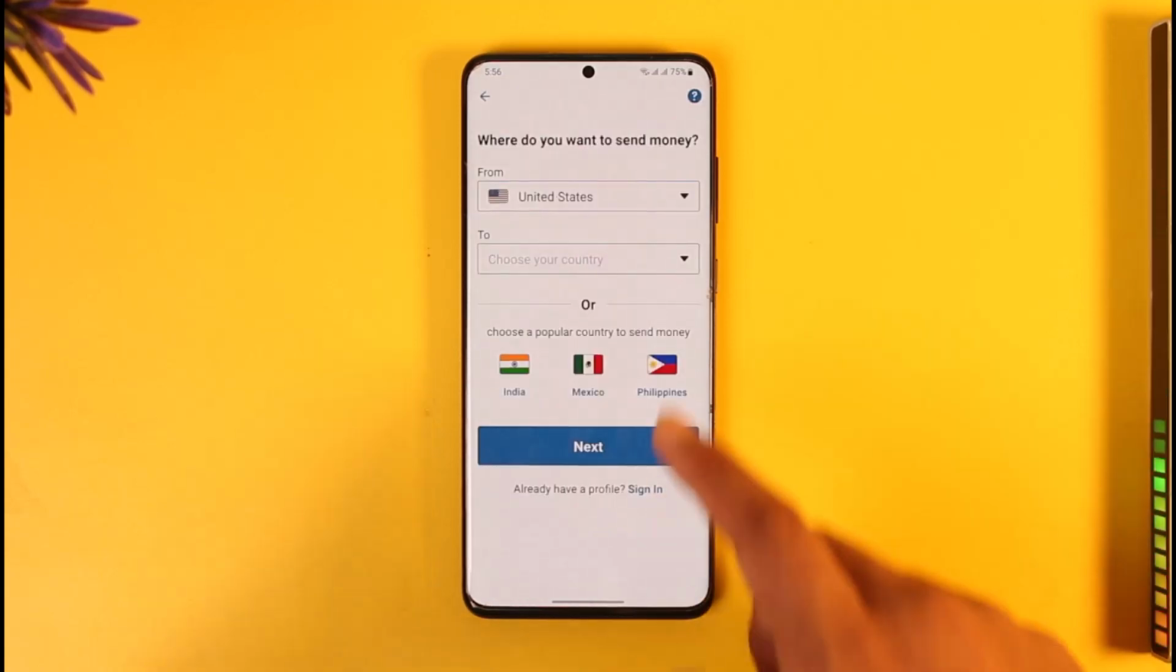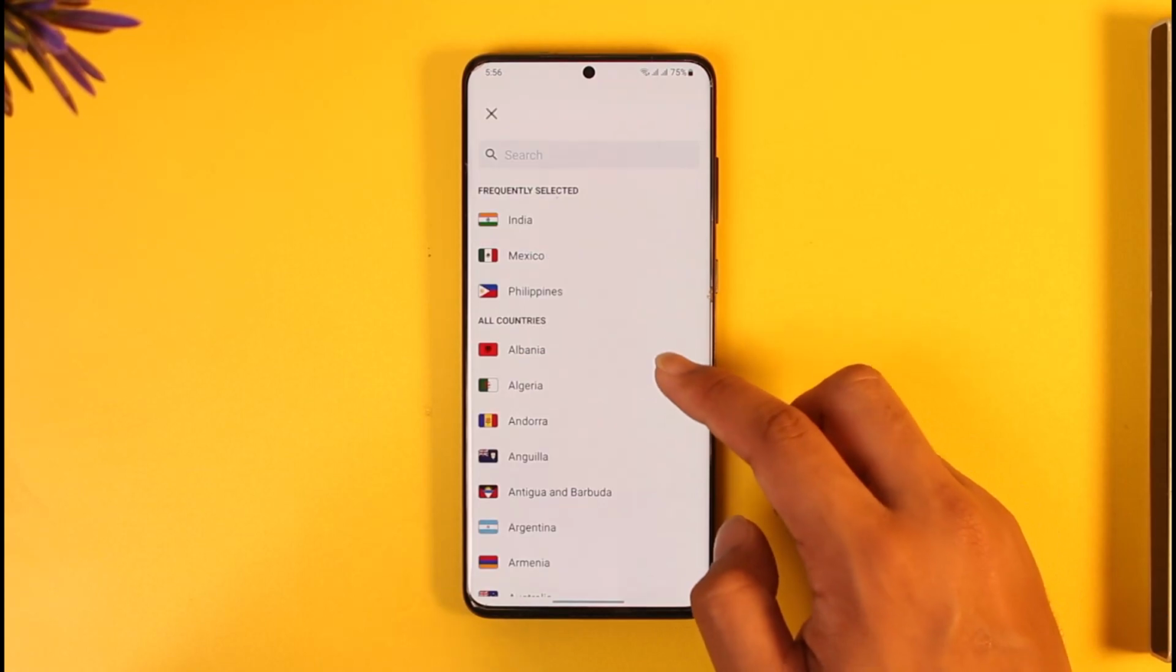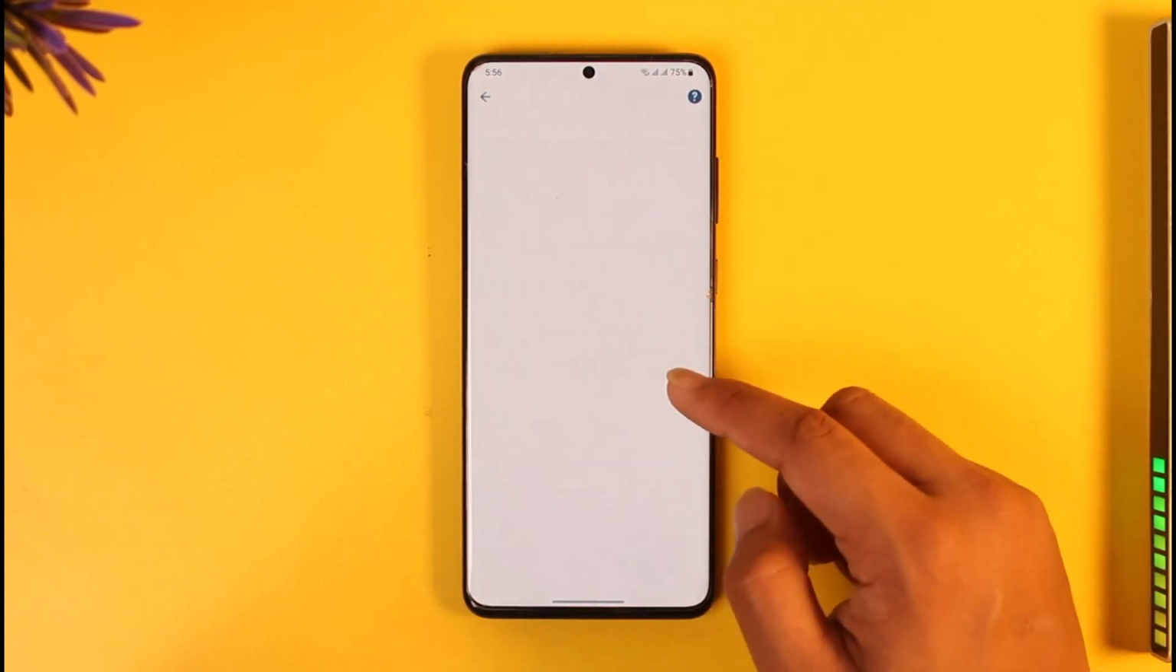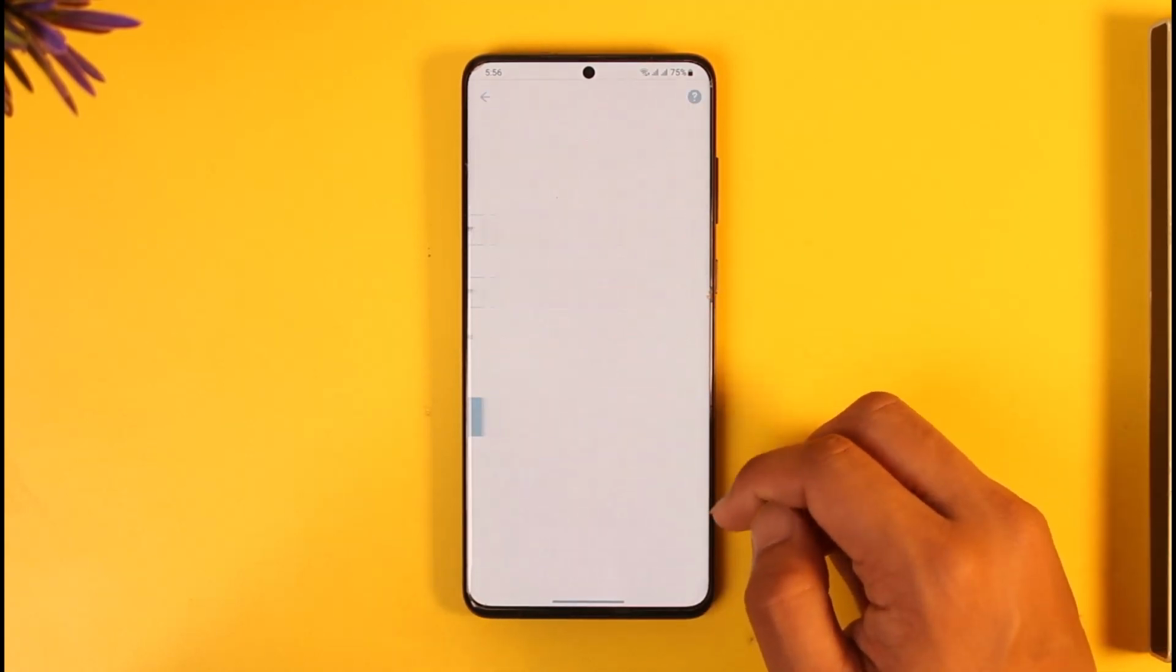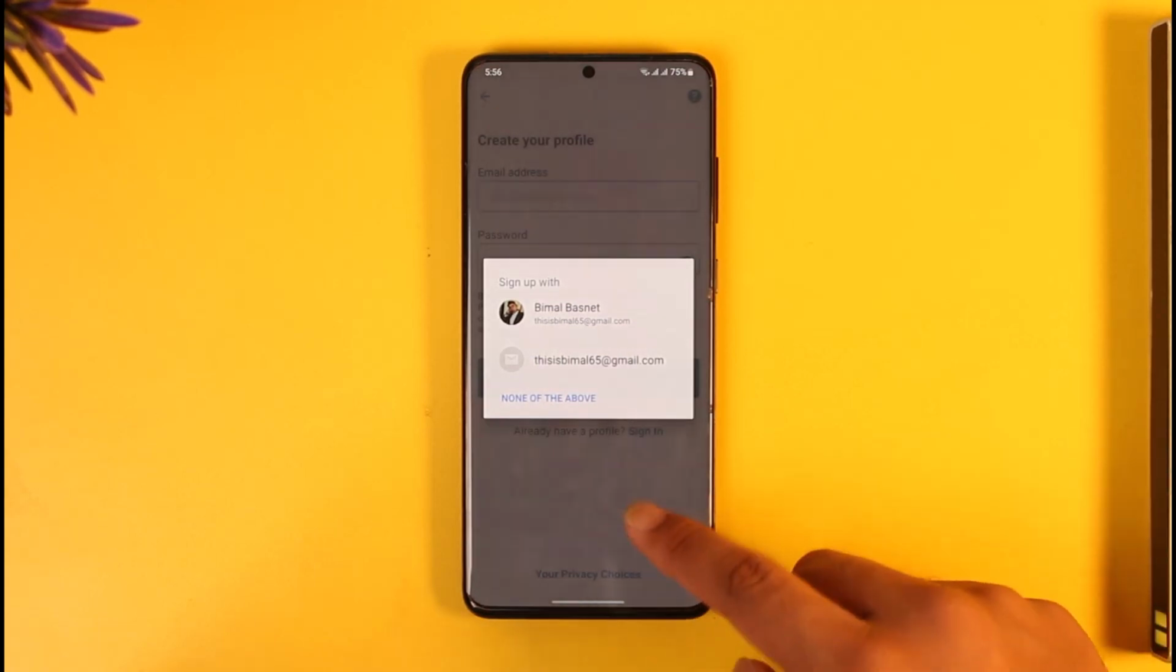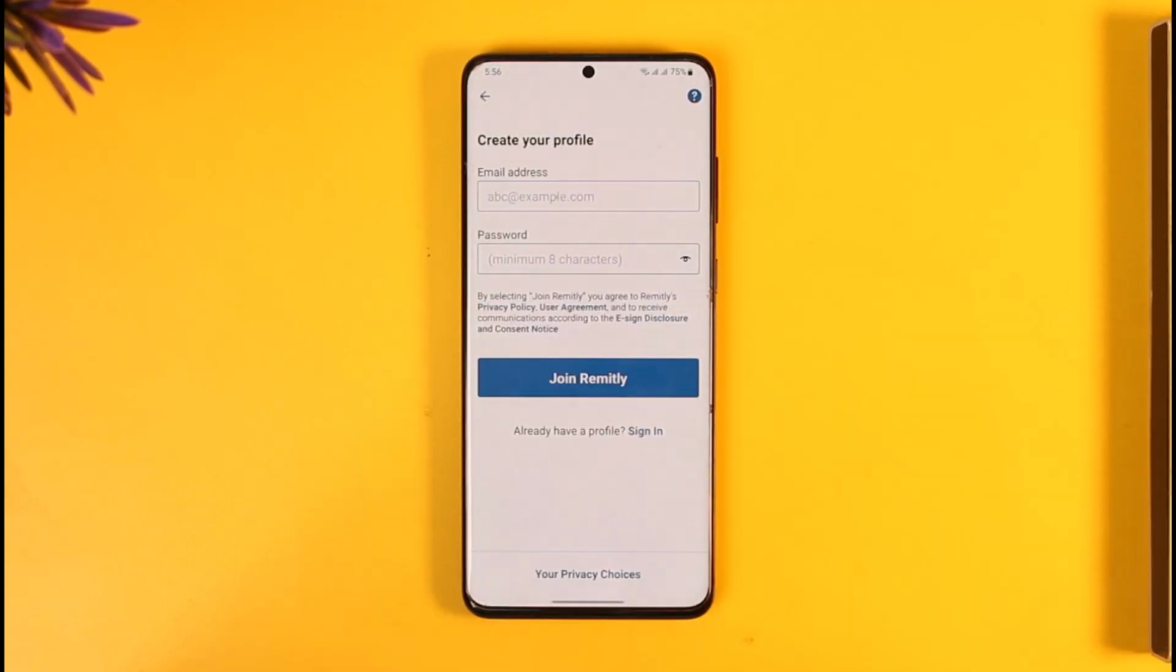So now just select from which country you want to send money, to which country you would like to send the money to. After you've done that, you can just tap the next option here. Once you tap on next, first of all you can just go ahead and make sure to enter the email address you would like to use for your Remitly account, and you can also go ahead and then enter the password. Once you've done that, just tap the join Remitly option and you'll get successfully signed up for Remitly.